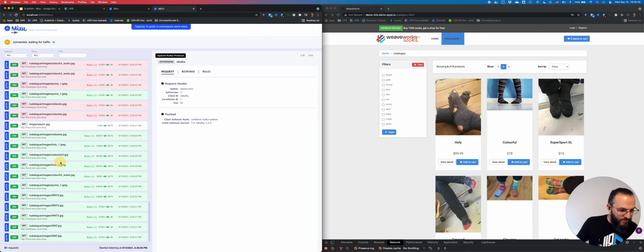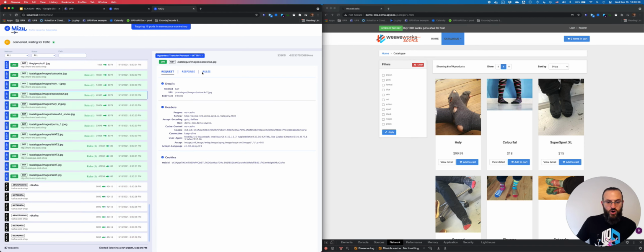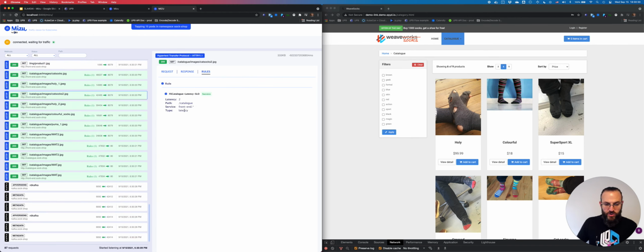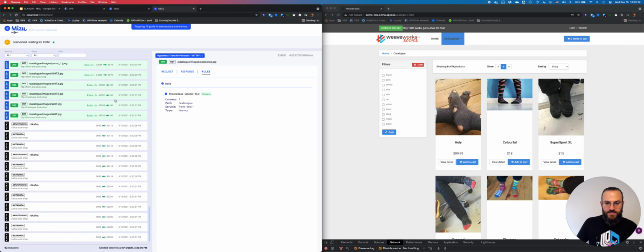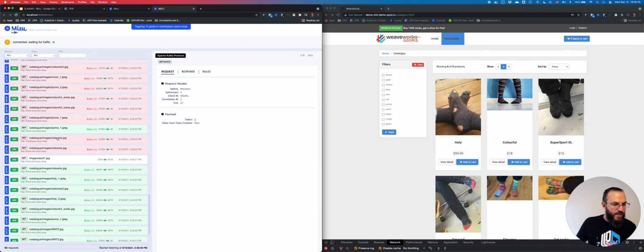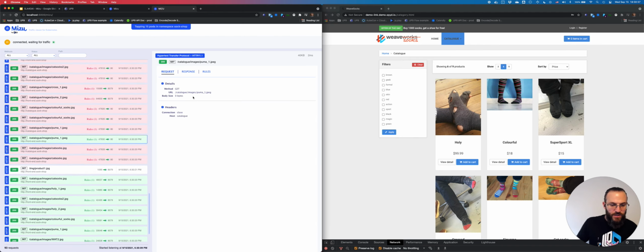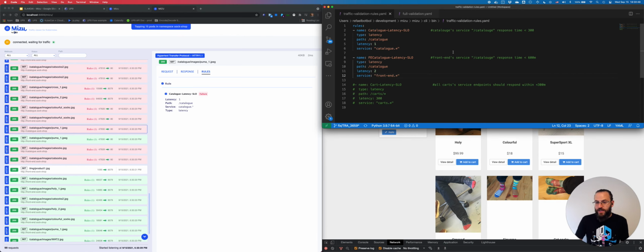We have, for example, this one. All the rules were applied and they're good. We see that the front end, 2 milliseconds, that's great. But what we have here, for example, let's look at that. Rules, catalog was supposed to respond with 1 millisecond, but it was actually 2 milliseconds. That's a bug. We can actually do really complicated ones.